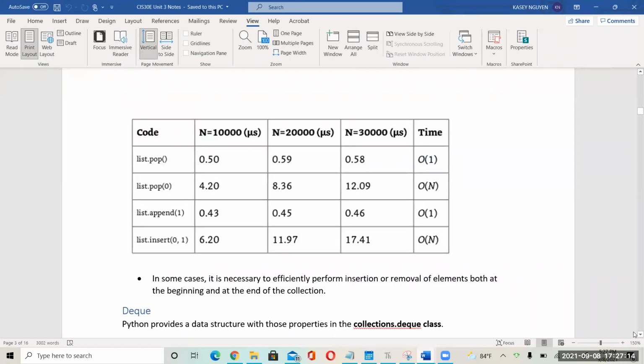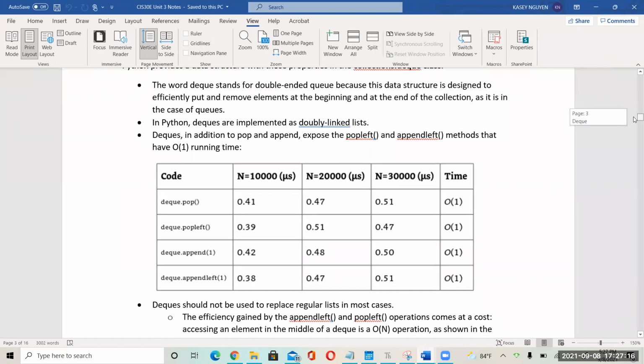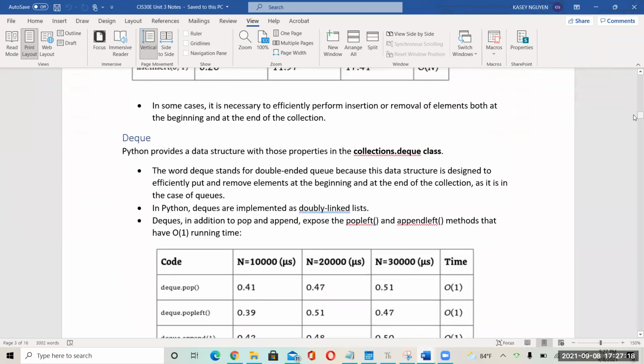And here it talks about deque. Okay. I know I touch a little bit on this in CIS30E. There's like a subsection in one of the chapter. So deque uses a collections module, and deque is used as a doubly linked list.